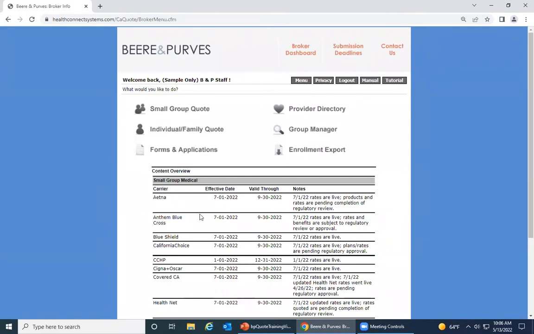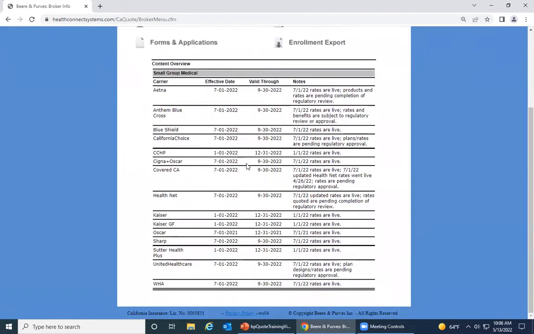Right. So on this homepage, you'll be able to see all the carriers that you can quote and what effective dates you can quote. So for example, Aetna, we have the 7/1 rates out and they're valid through 9/30. So if you're looking to quote October 2022, you would not be able to do so yet for Aetna.